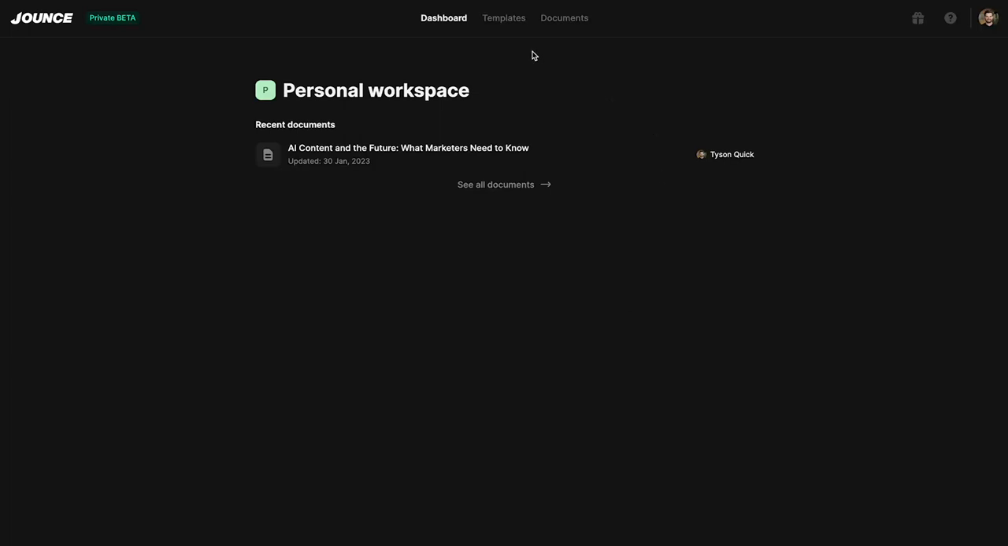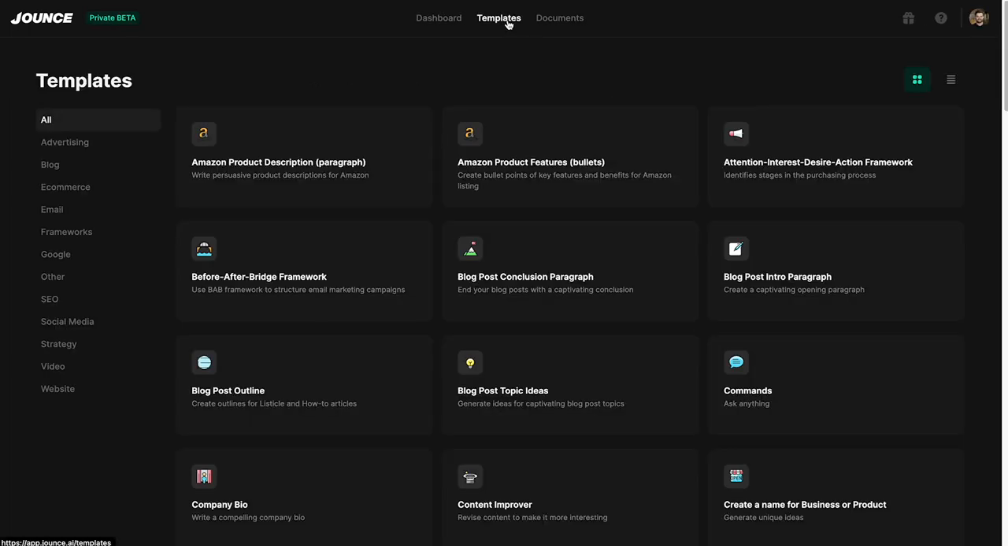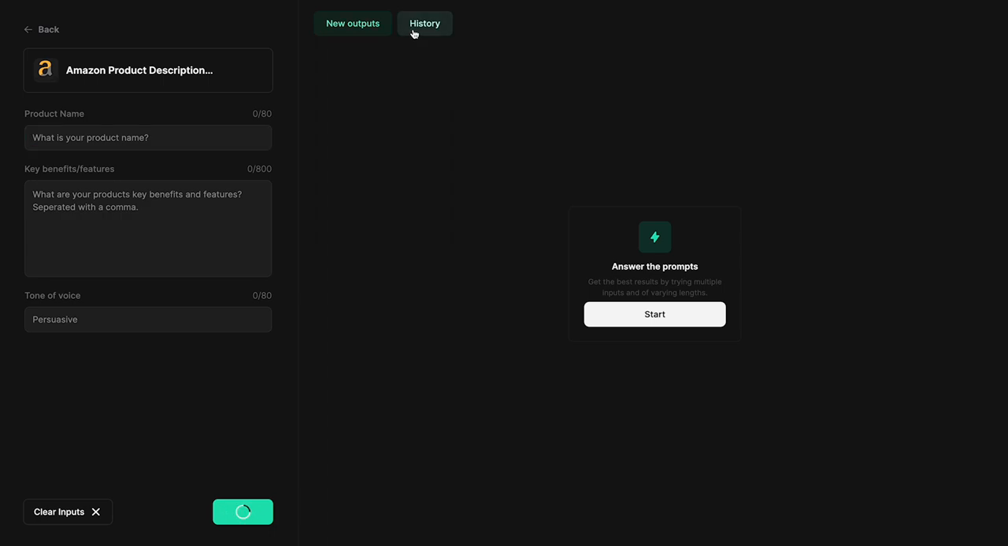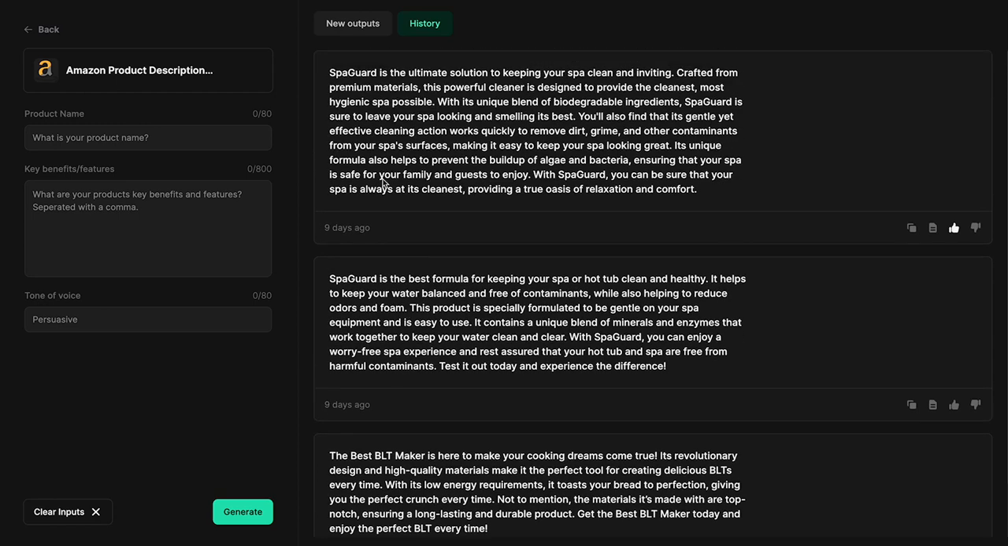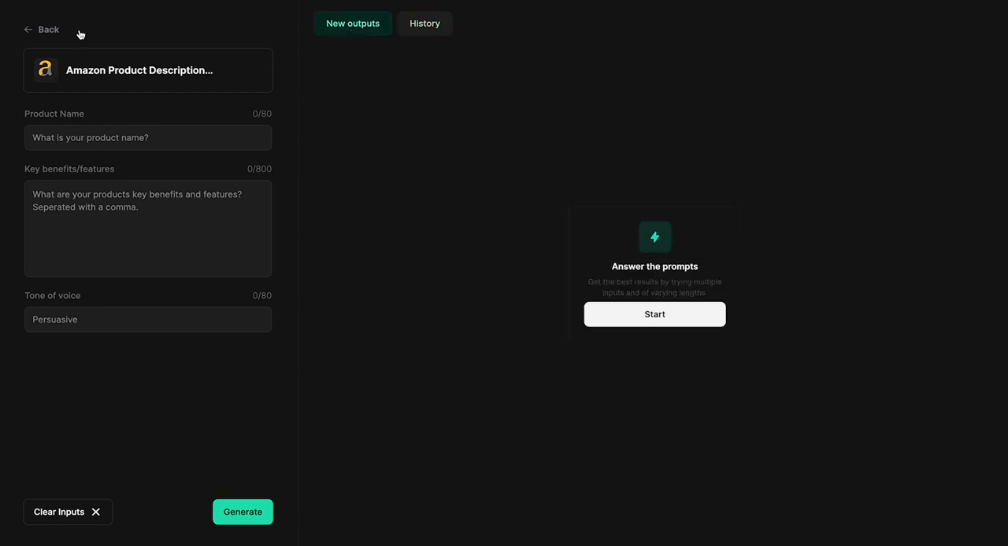Let's talk about the template history output. So now you can go in Jounce, and on any of the templates that you use, you can always go in and see the history. And it will track it infinitely. So if you had output that you made a year ago, it will be located here.